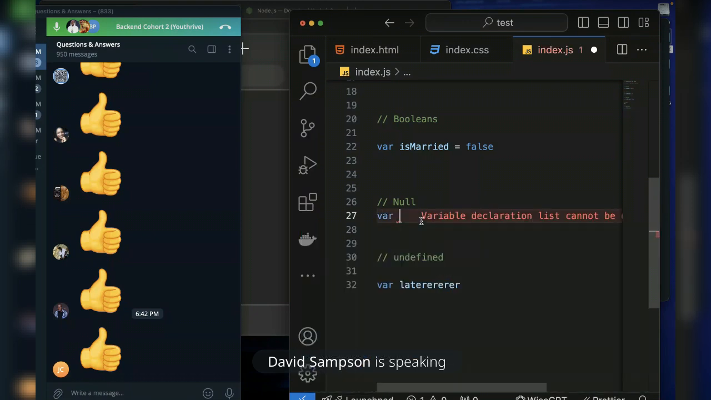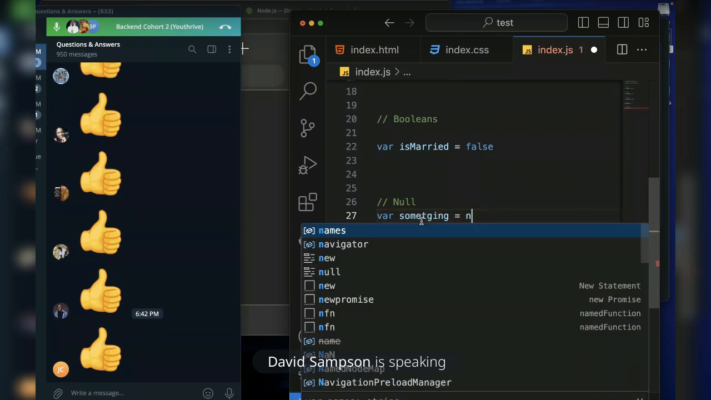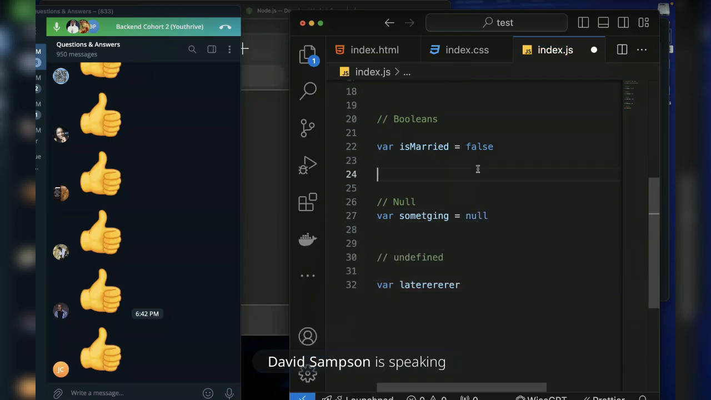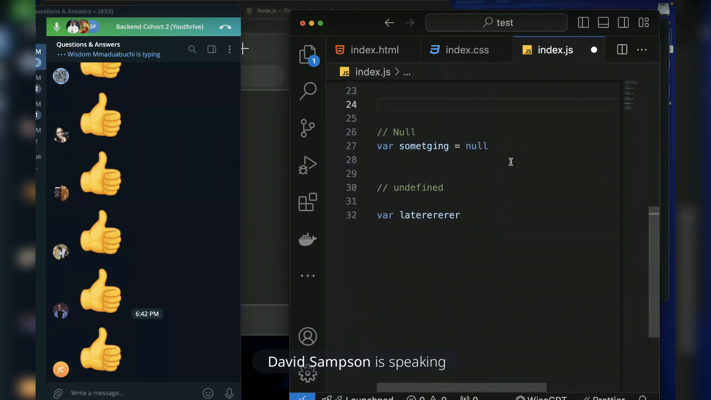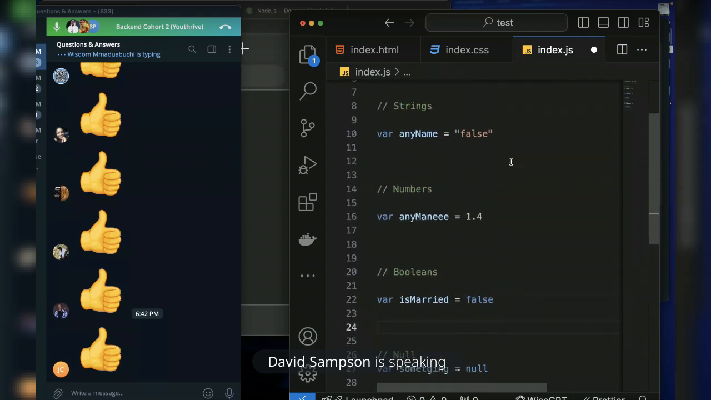A null is a variable that doesn't have any value. So you can say variable something is equal to null. Of course, we hear people say null and void. Null and void means it doesn't have anything inside and it will not have anything inside. So that is the difference between an undefined and a null. Undefined doesn't have a value now, but it will have a value later. A null will never have any value.